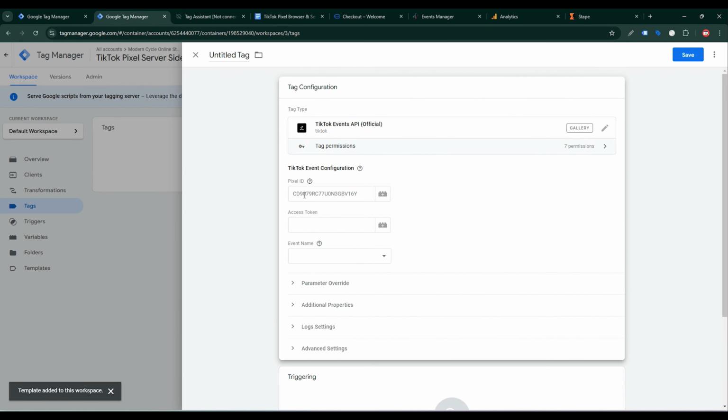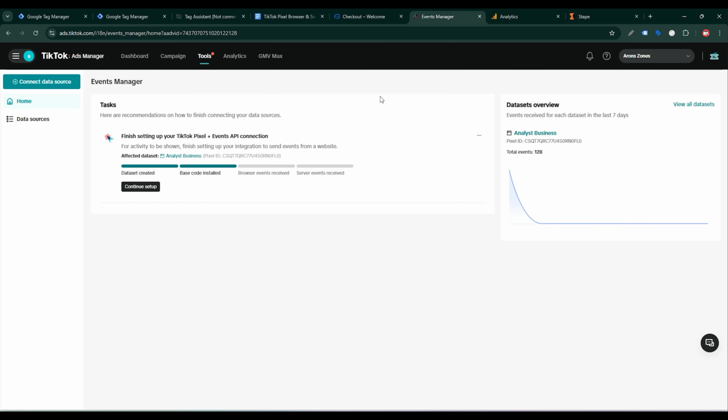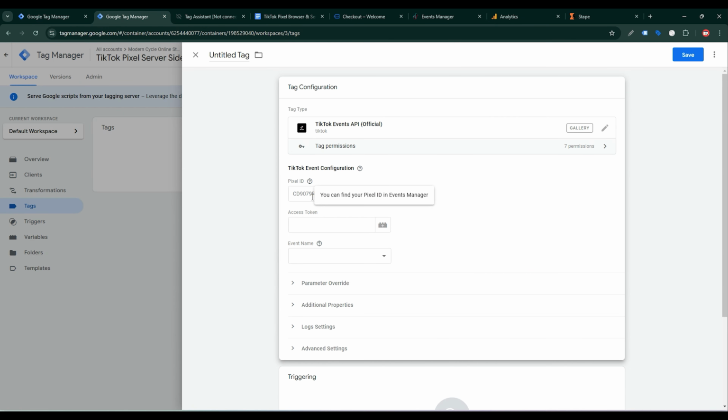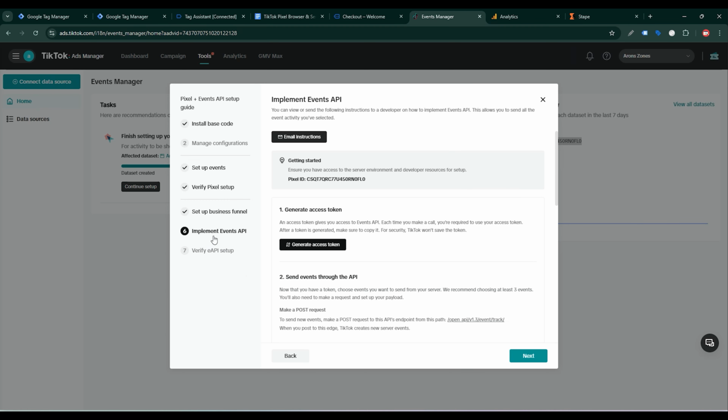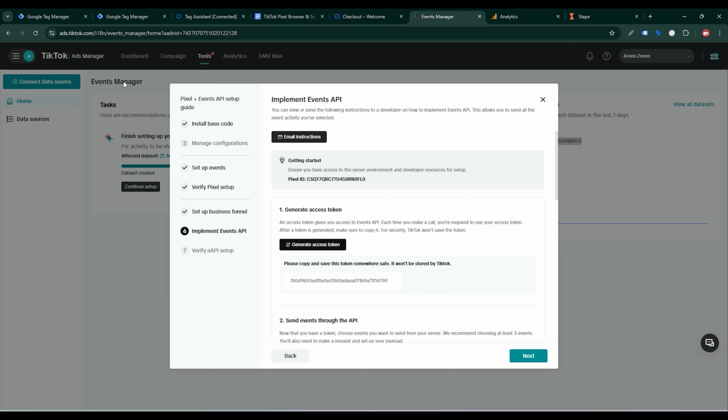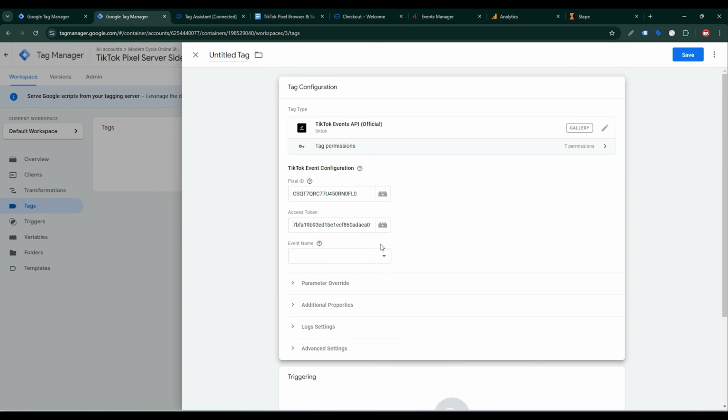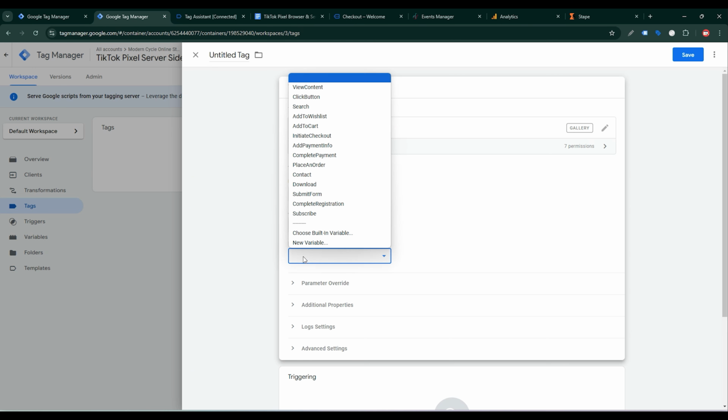I need a pixel ID. Where do I find the TikTok pixel ID? Go to your TikTok pixel event manager, then copy this pixel ID. Then go back to your Tag Manager server container, then paste here. Then I need an access token. So go back to your event manager, then click implement events, then click generate access token. Then copy this API access token, then paste here. Now I need to click event name.